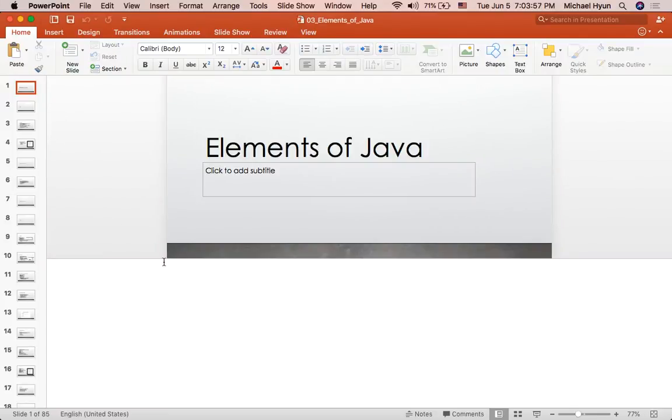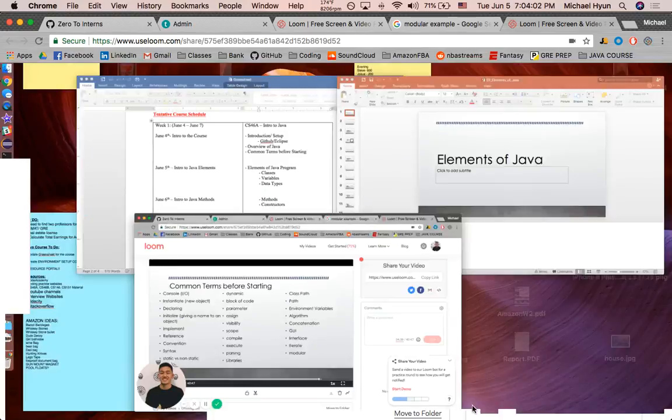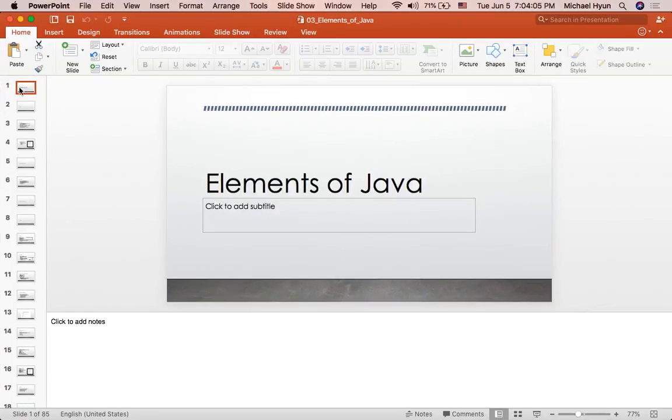All right, so elements of Java. Okay, so classes, variables, data types. We all know what a variable is from math, right? X equals 0. But in math, x can only equal a number. In Java, x can equal anything. It can equal a word. It can equal a number. It can equal a person object. So in Java, this is where things get interesting.